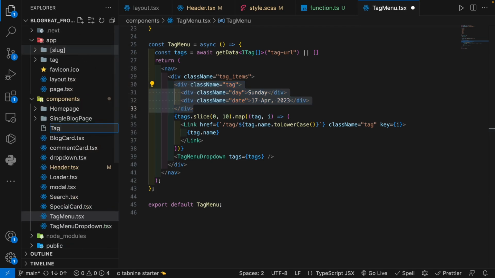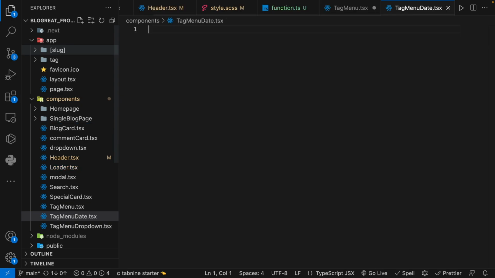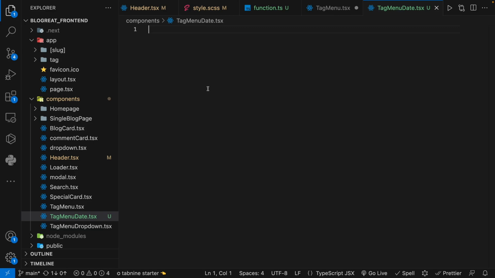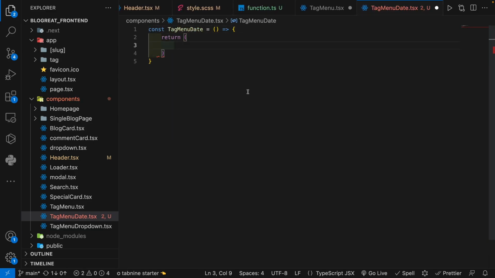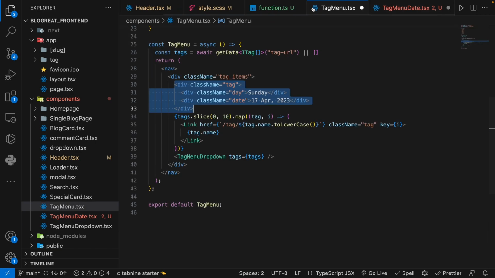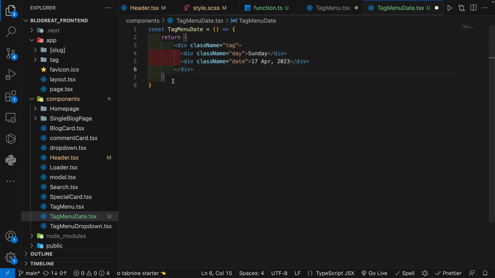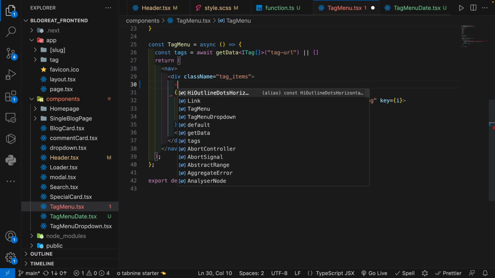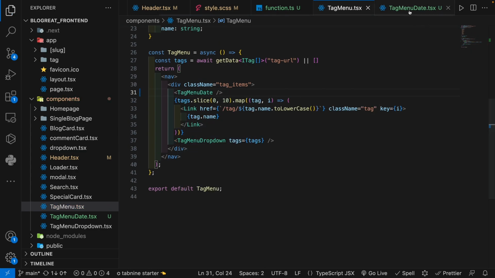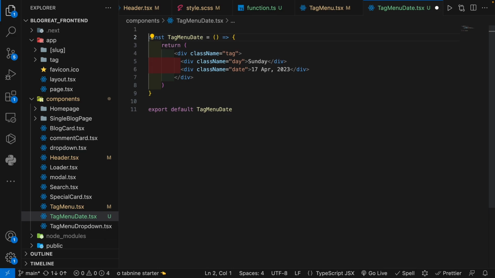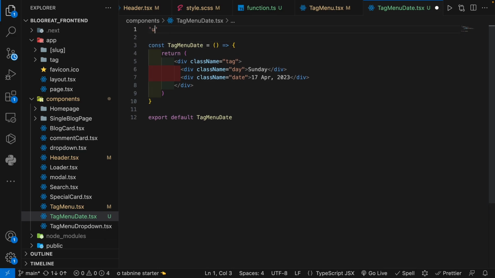I'll call this tag menu date, like that, and I'll quickly lay out the structure. In here, we can place what we are going to be showing, and what we want to show here is just this. So we are going to extract that and paste it here. Then finally, we can export this just like that. Coming back to the tag menu, we can just include this here. Coming back here, all we need to do is to tag this use client, so we are telling it that this is a client component. Okay, I think we've used this already, so we should be familiar with that.